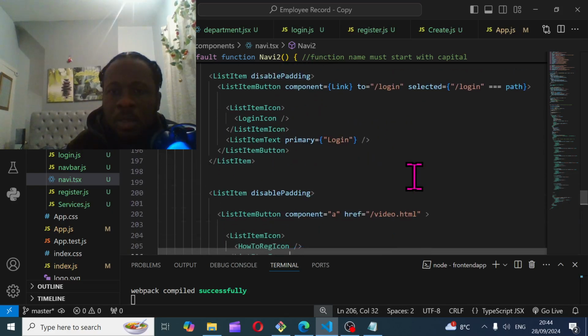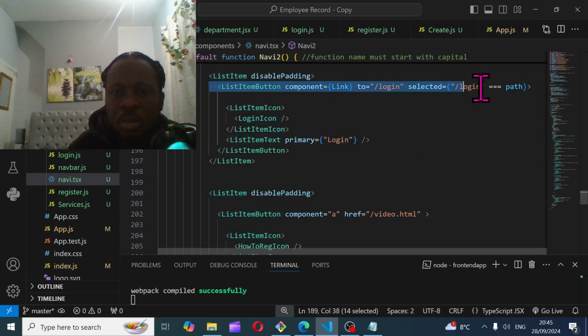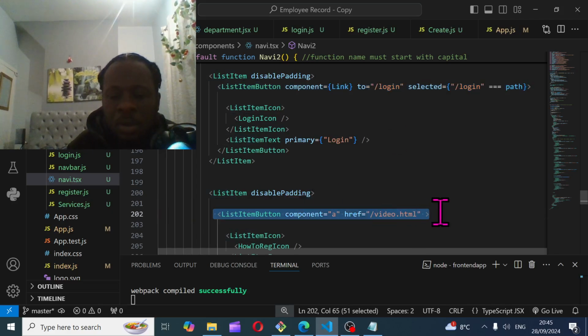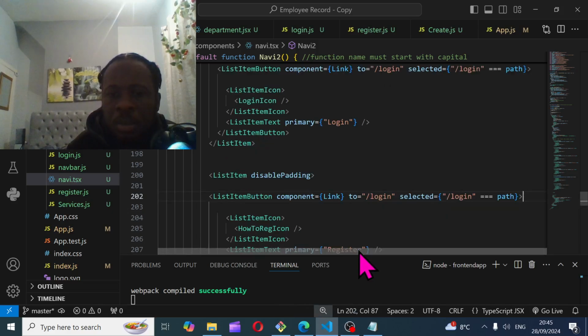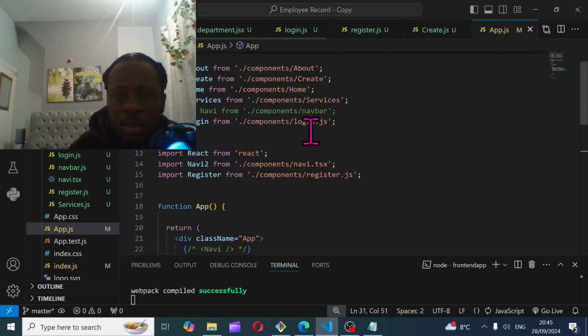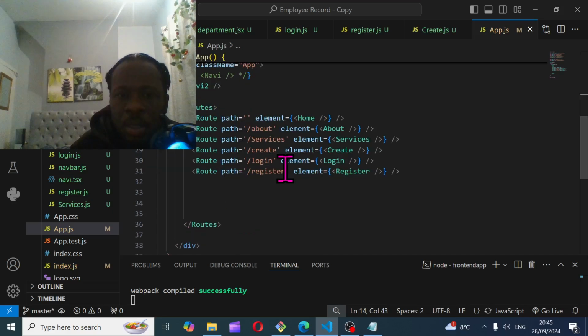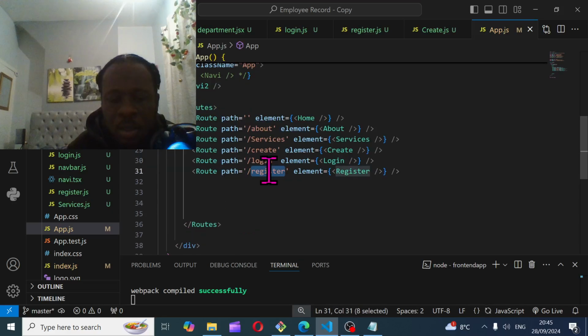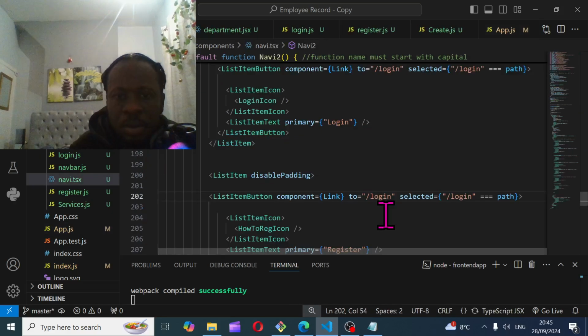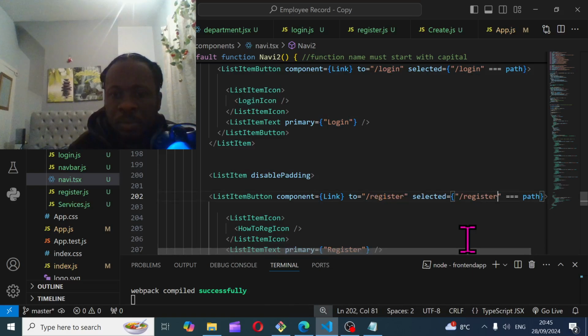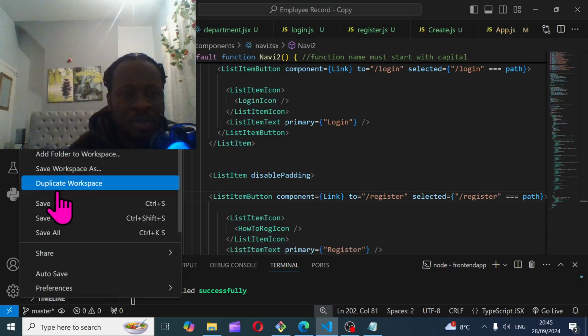So now this is linking to a video, but we don't need to use href. Just copy this to make it faster, and paste it in here, and then link to is going to be register. If you go to the app.js, you're going to see it. This is where we used it, register. You copy this, go to Navi, paste it in here, and paste this as well in here, and then I'm going to click on file and save all.